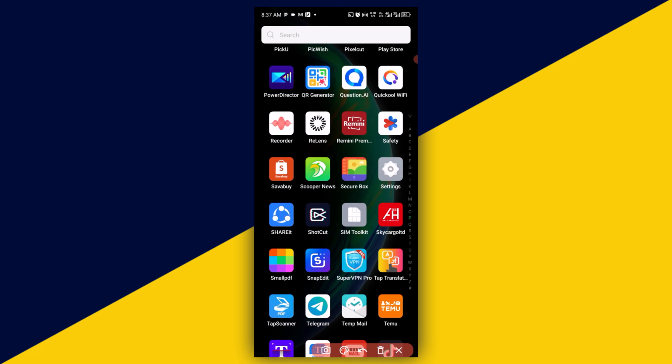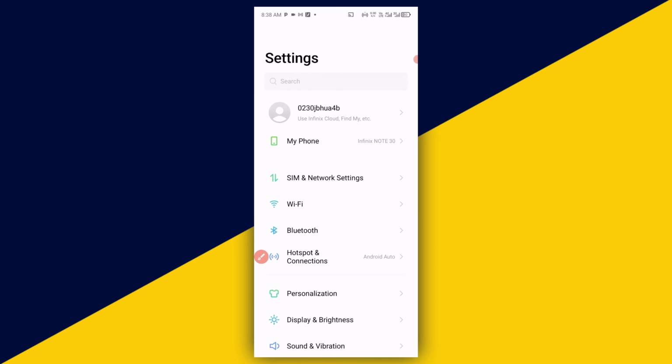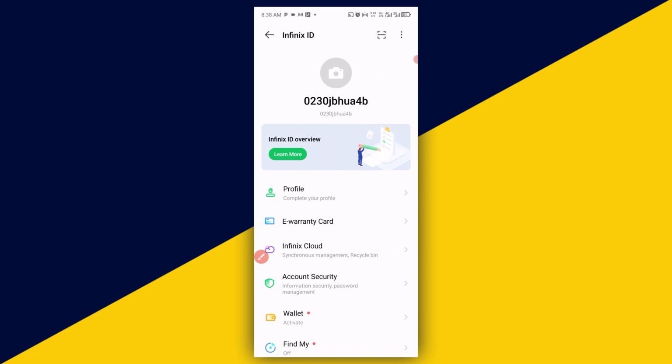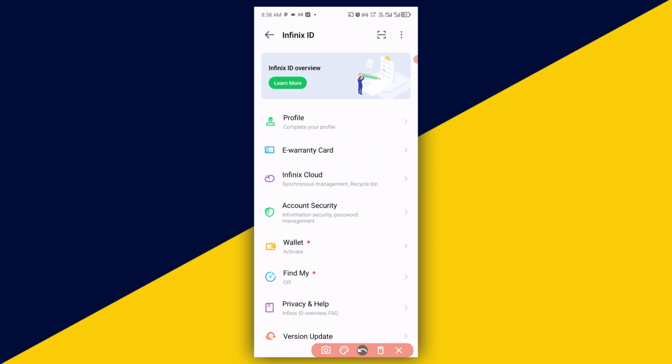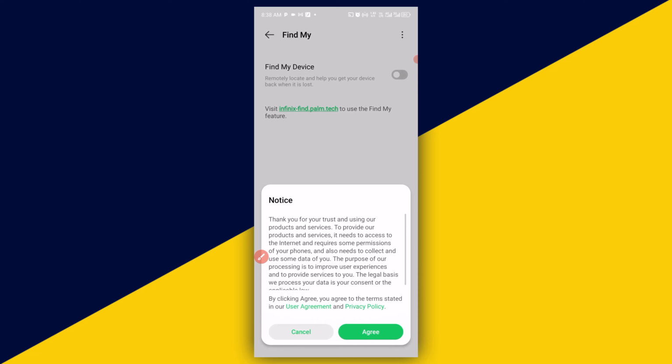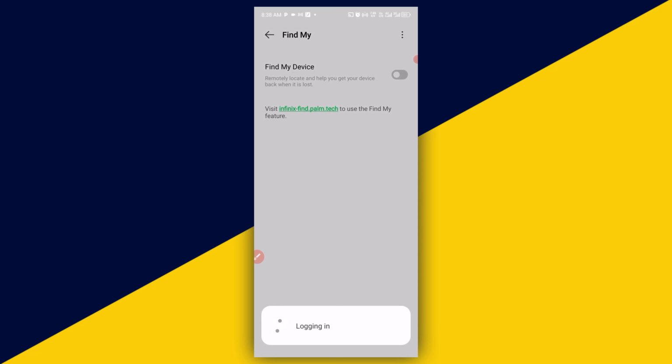The very first thing you want to do is head over to your phone settings. So I'm going to click on here. And from your phone settings right here, next thing you need to do is to simply click on here. And the next thing you need to do is to simply scroll all the way down and go to Find My. So simply click on that. Then it takes you right here. Simply click on Agree.